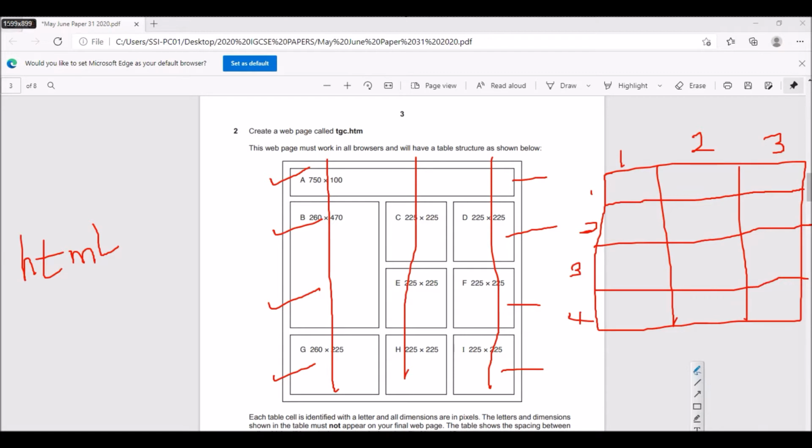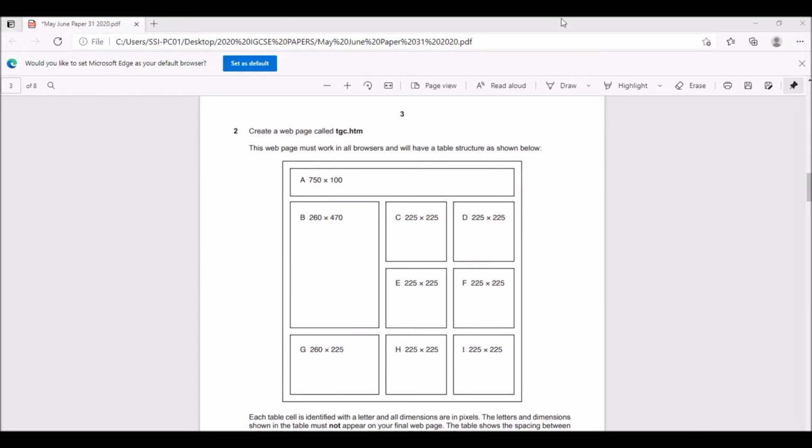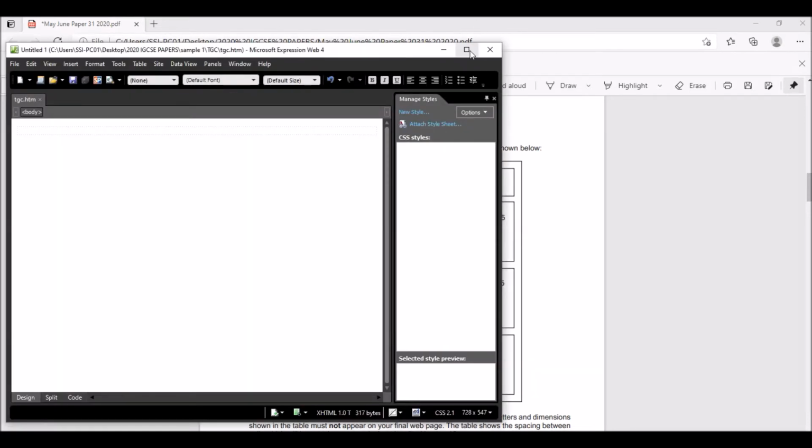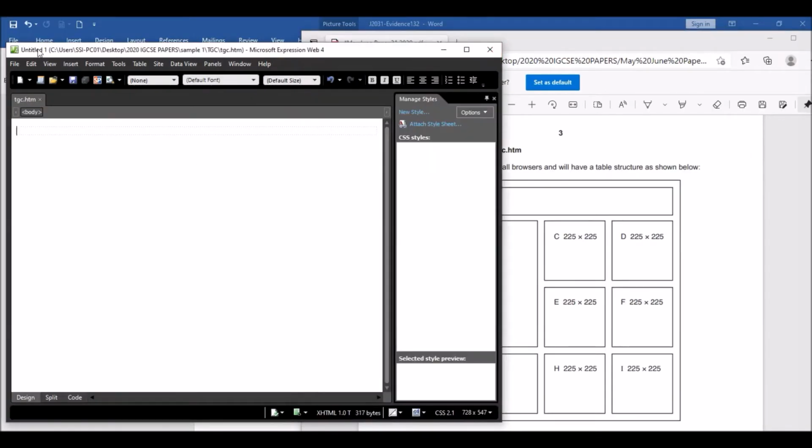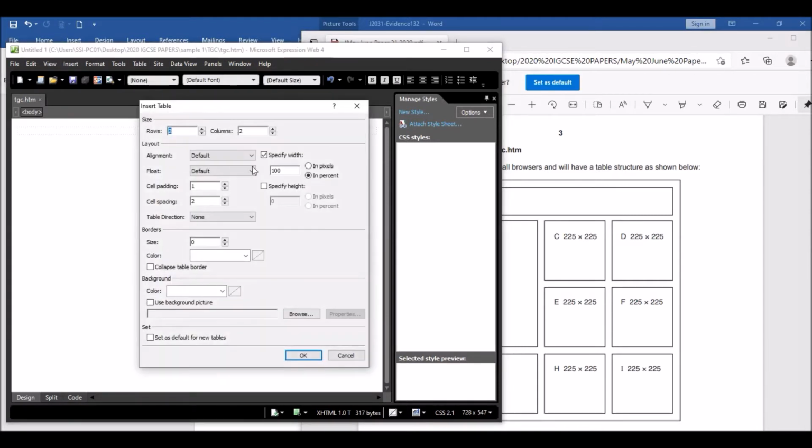All right. Now let's go back to the question. So we know that we have 3 columns, 4 rows. So how do you create that here? Let me minimize this to save time. Just click on Insert. Then you will see Table right here. You click on Insert Table.